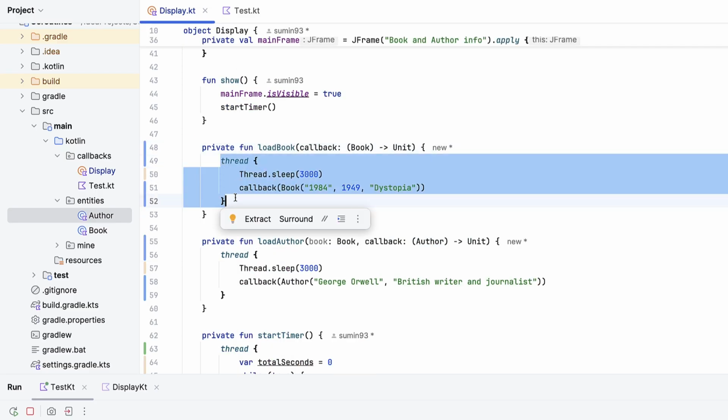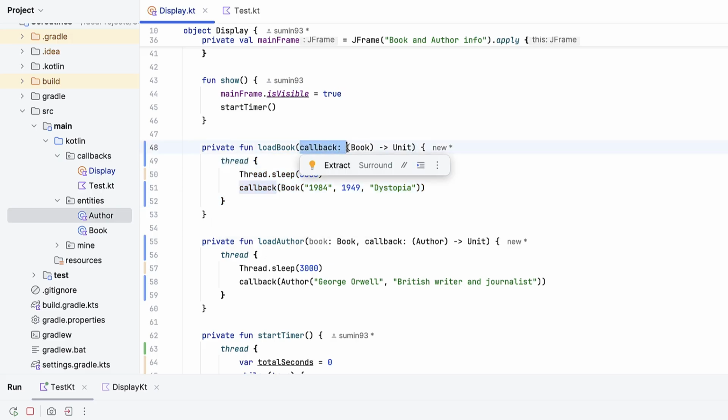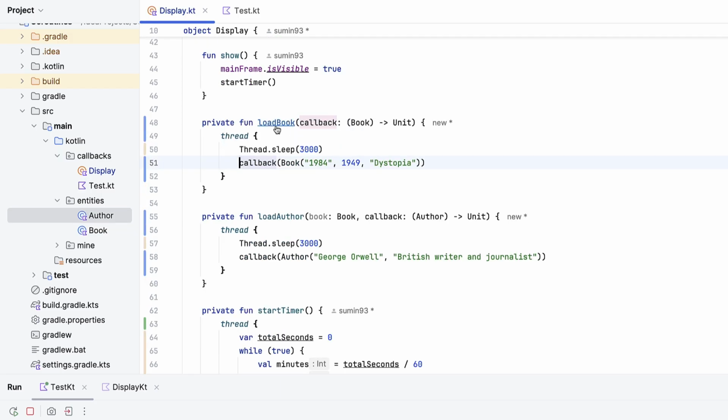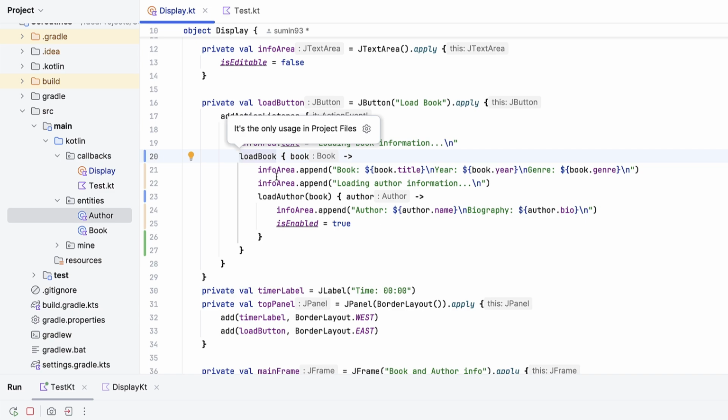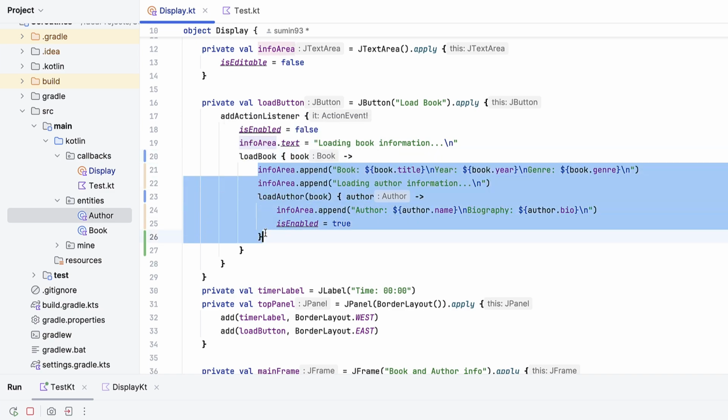And if we need to get data from those operations, we use the callback mechanism. This means that the code is no longer synchronous. The call of this function, callback, is not called immediately, but at some point in the future. The loading finishes, and then the callback function is called. And then at some point in the future, the code inside the curly braces will be executed.